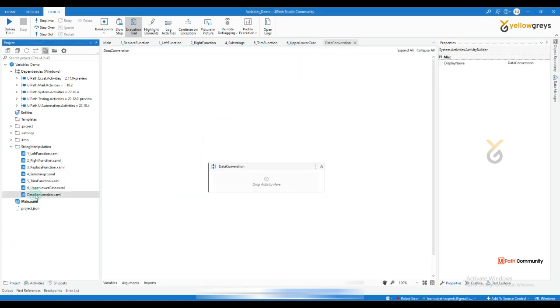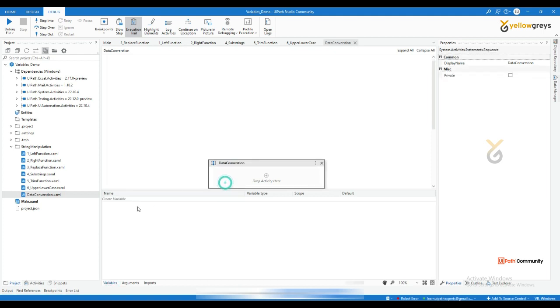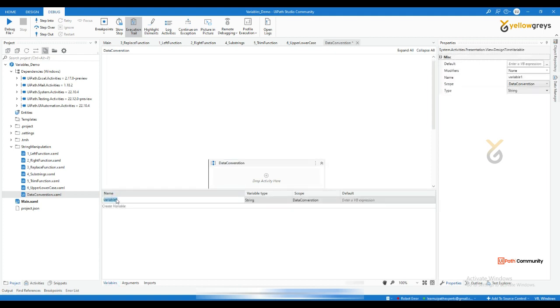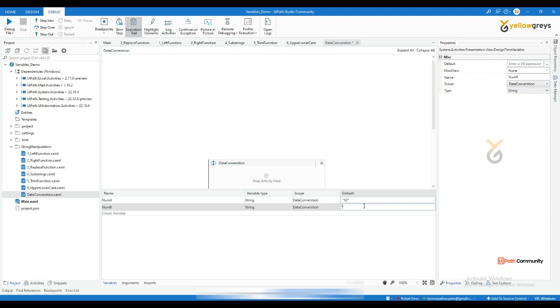So if I say data conversion, here I have two values. One is called num a, and the other is num b, but both values are in string format, within double quotes.